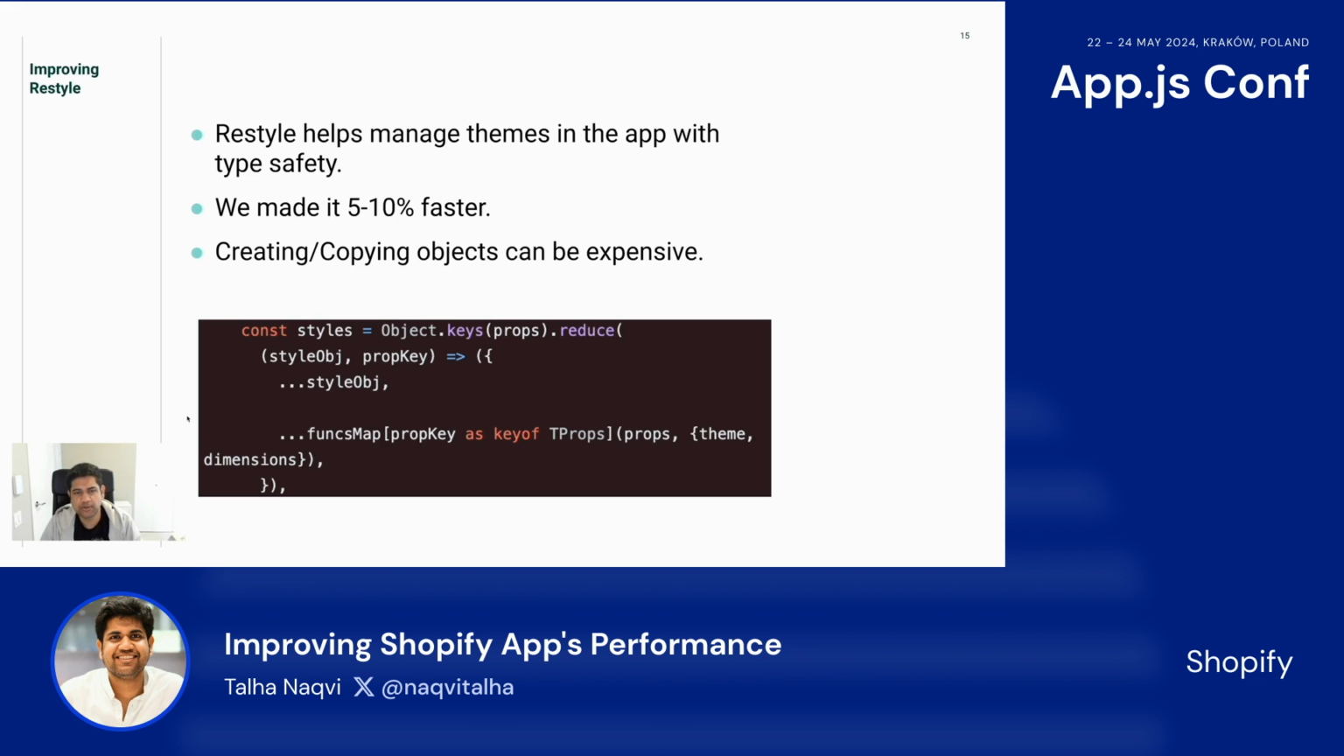I have this small code snippet. There was a reduce call, and within the function block, we were copying certain style objects. And this was the root cause of that 10% slowdown compared to not using restyle. Now, creating, copying objects in a particular instance might not be expensive, but when you're talking about a library that you use in each of your components, the cost can quickly add up.